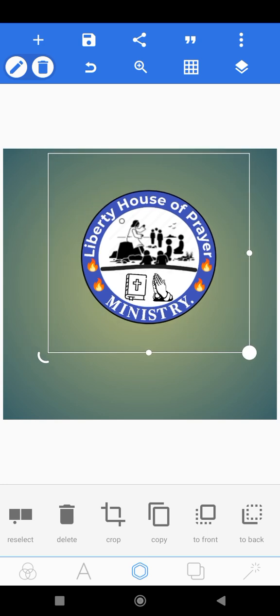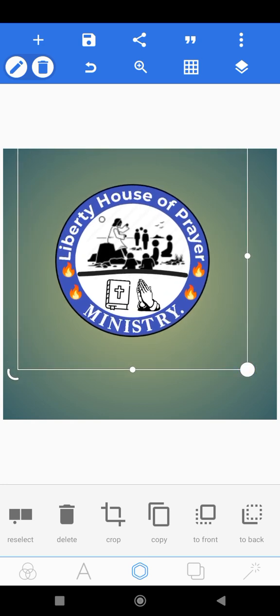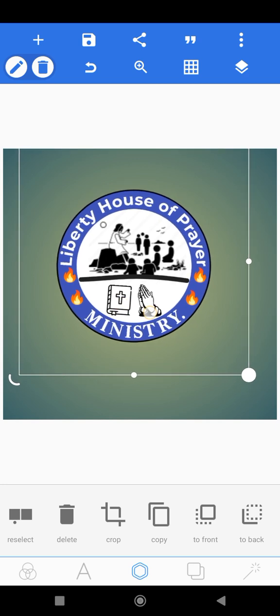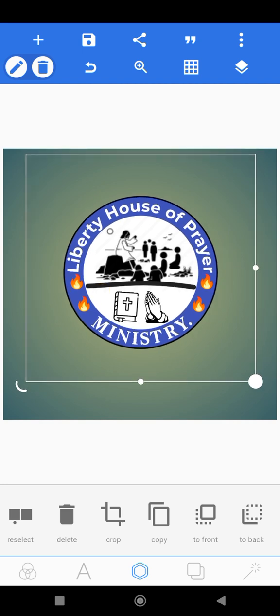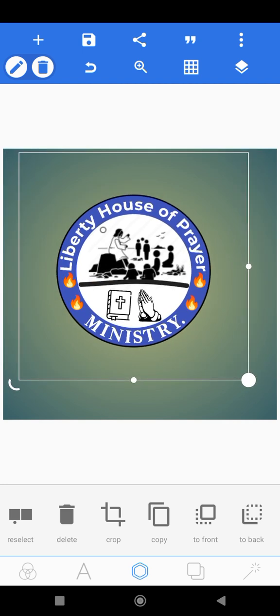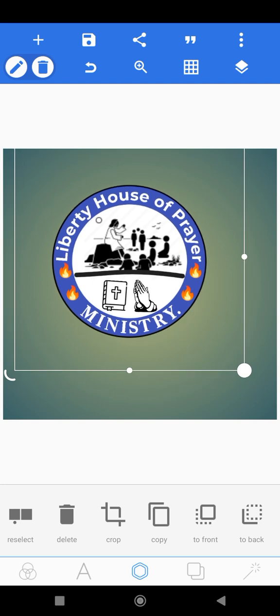How to do it? First of all, you will look at this logo and check the kind of items you will need. All that you see there, which is this Bible, this praying hand, and then the picture, then this one too. You look at it, and then you check how you can get or access them. So first of all, you go over to your browser, then you type Flaticon.